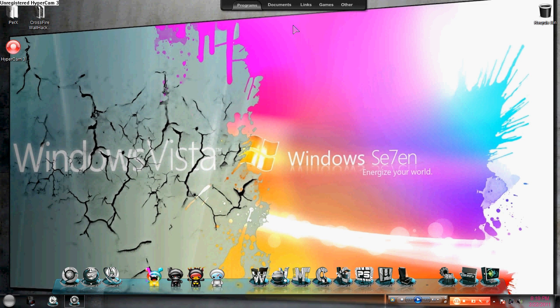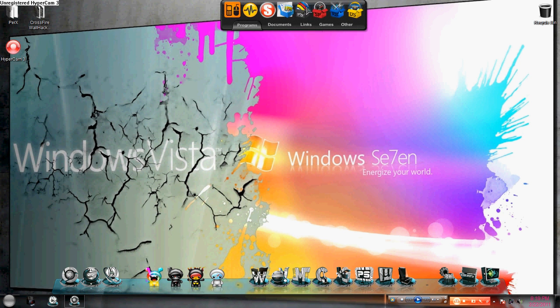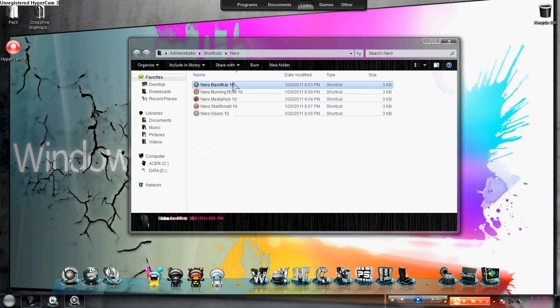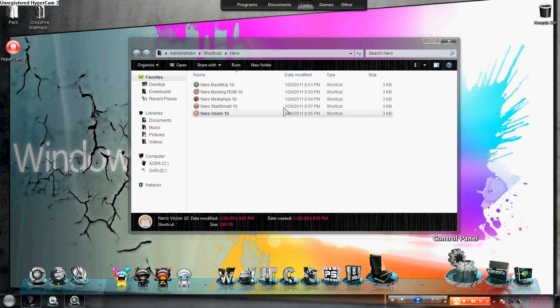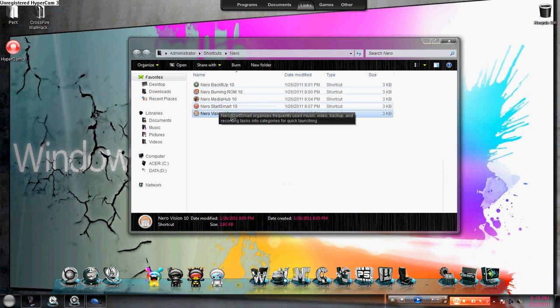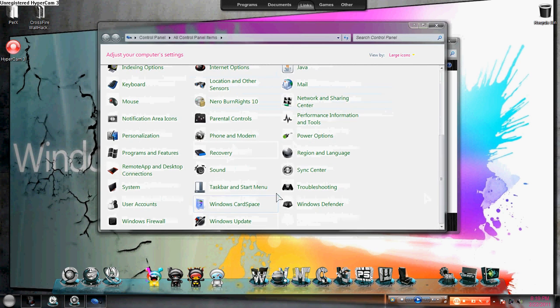The next tool or program that I recommend is Nero. This is the Nero Multimedia. It is composed of all Nero products. Nero 10 is composed of Nero BackItUp, Nero Burning ROM, Nero MediaHub, Nero StartSmart, Nero Vision, and I think there are a lot more. I'll just put these five on the desktop because they're the most useful, but there are many other Nero products in the Nero Multimedia 10.